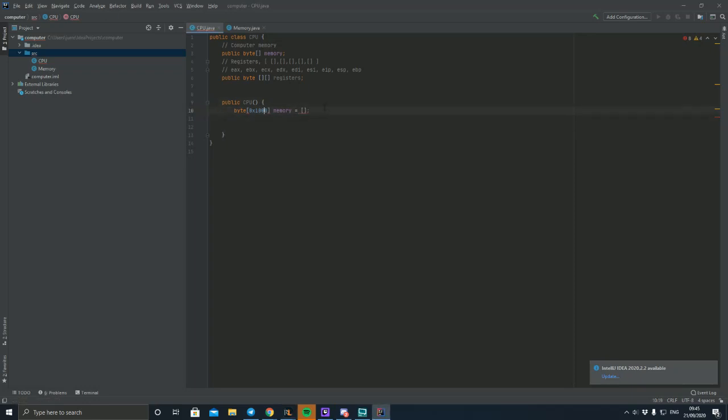The byte doesn't work the way. You already declared byte above, so you need to just do memory is new byte 0x100,000. Ah, all right, sick. We're getting somewhere, we are, guys.